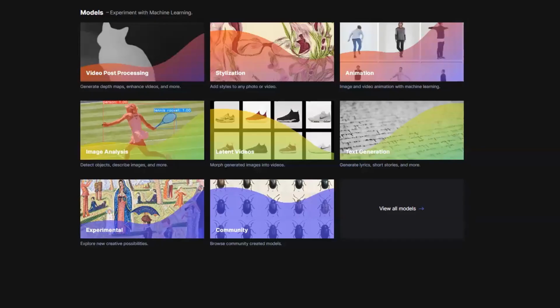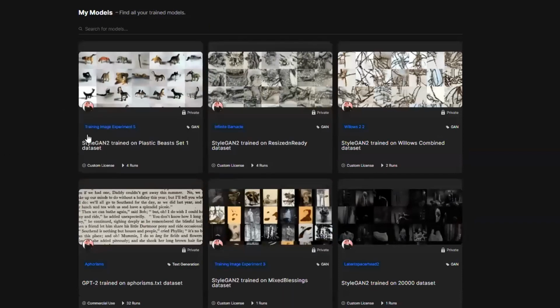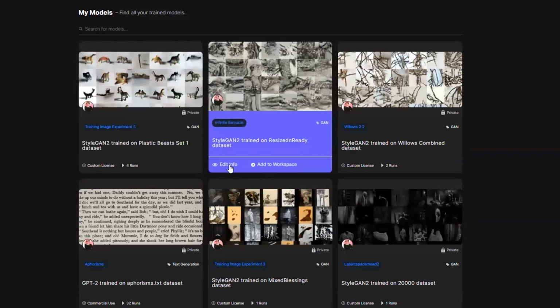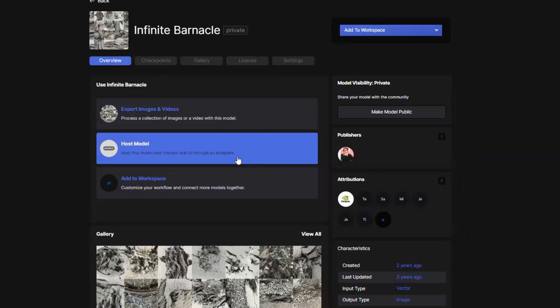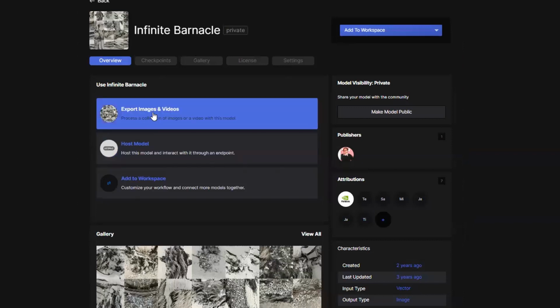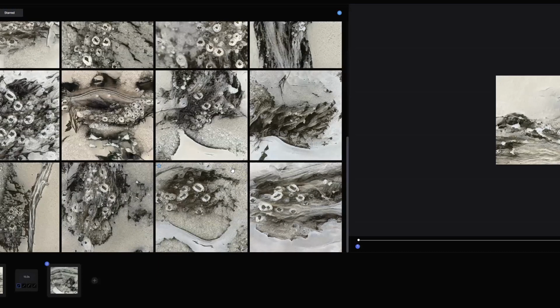So I just want to review this one more time. You're in ML Lab. After you have trained your model, you go into My Models, you find your model. Yours is going to be very easy to find because there's only going to be one. You can click on Edit Info here in order to see all this stuff. And then you can see export images and videos. This will load a preview with a whole bunch of different images that are randomly generated from your data set.